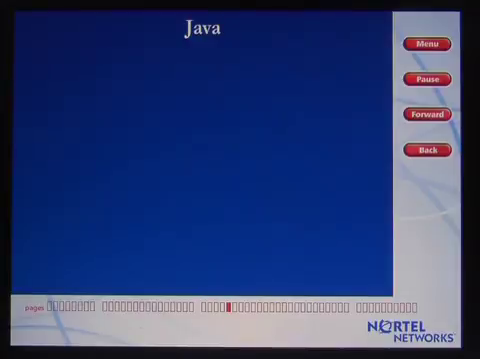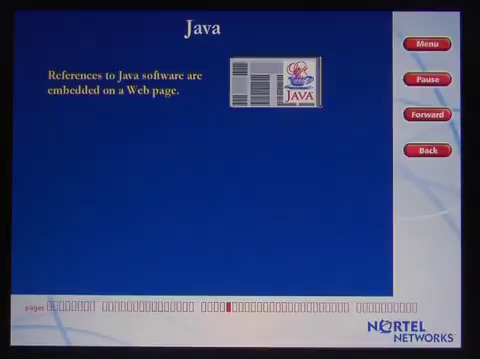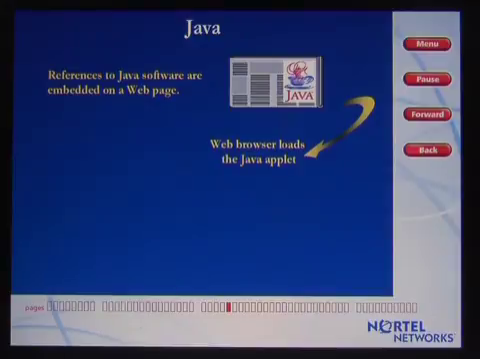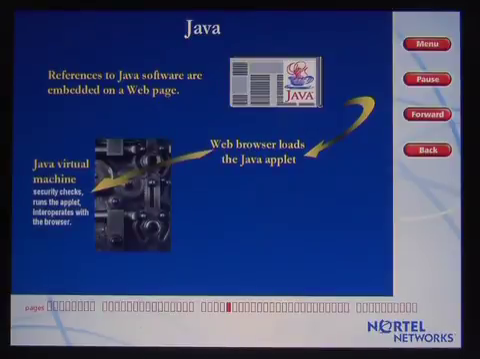Here's how it works on a desktop computer in a web browser. References to Java software are embedded on a web page. This page can be stored on the network or local disk. When the web browser sees these references, it loads the Java software, called an applet, transparently and securely. The applet is then processed by the Java virtual machine, which is built into the browser. The Java virtual machine first does stringent security checks, and then runs the applet, which appears and interoperates inside the browser.